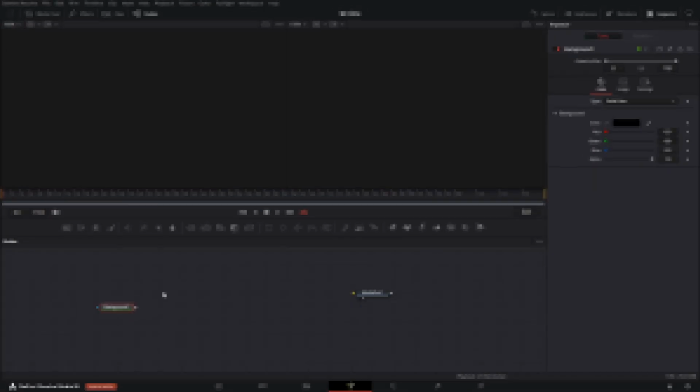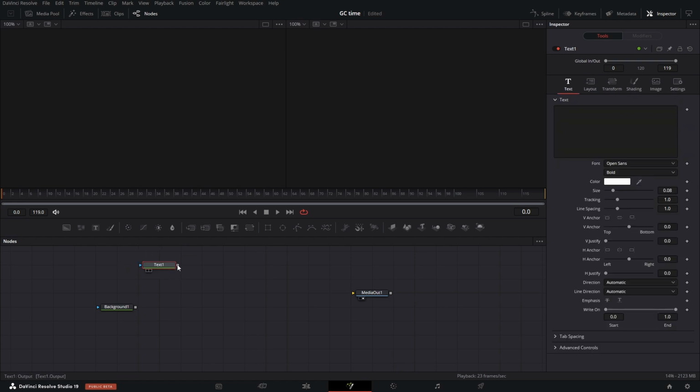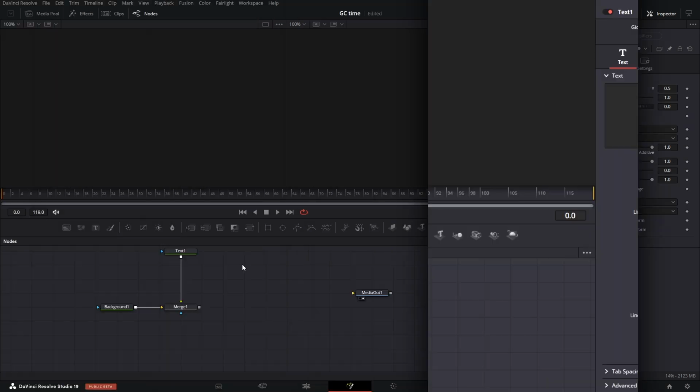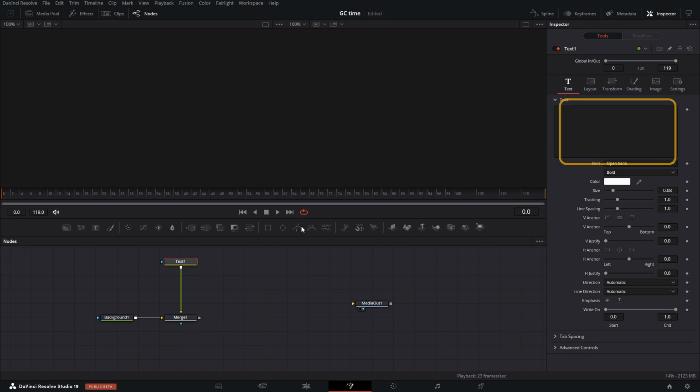Today I will show you how to create a simple timer. First, let's add a background node. Then add a text plus node. In the text node, right-click in the text field and select timecode.